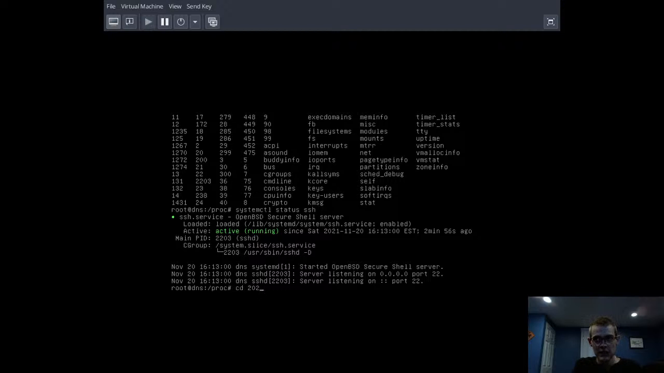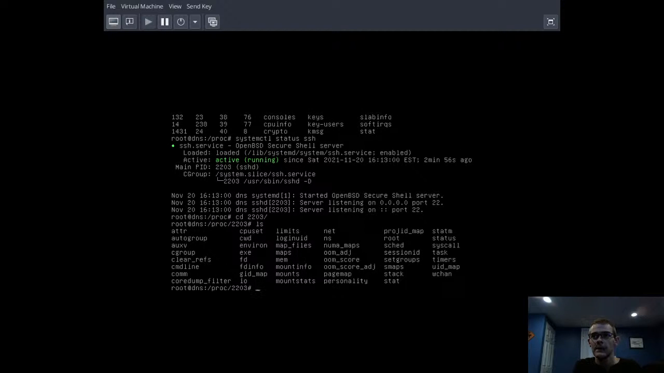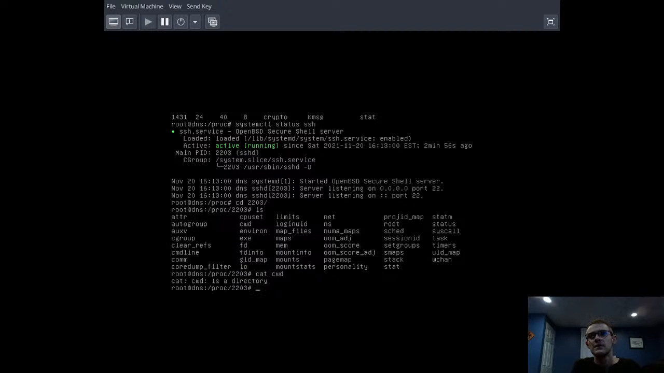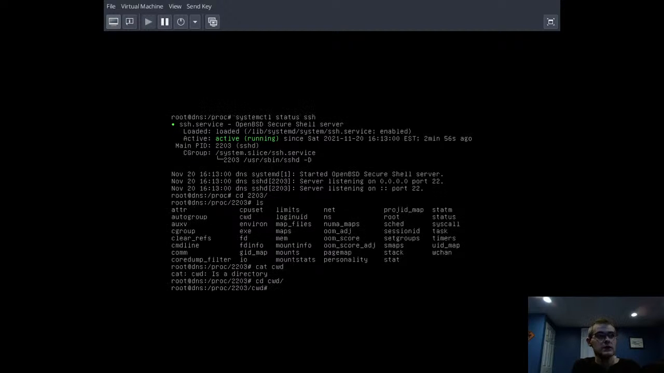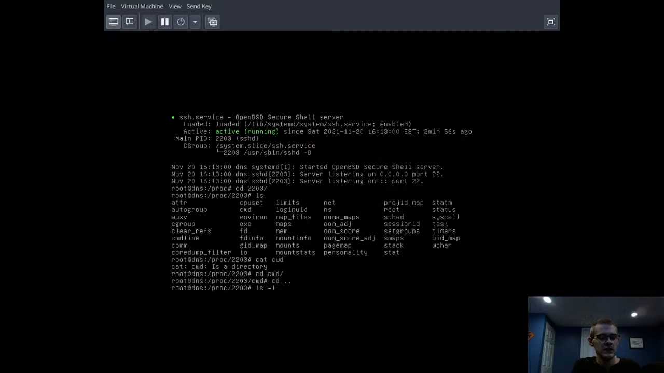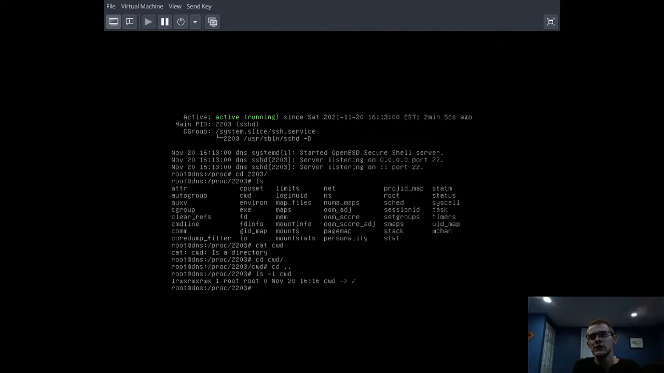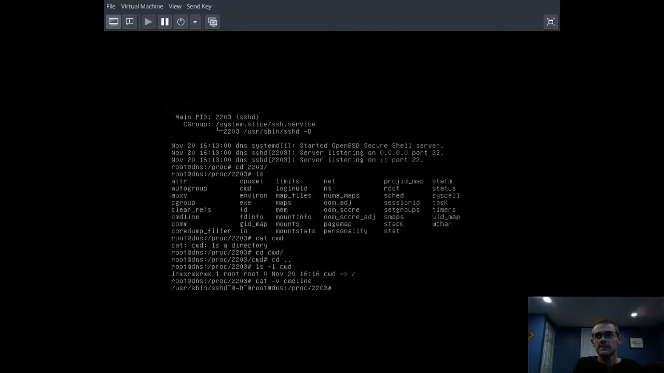So if we cd to 2203, you can see there's a file for it. And if we cat, let's say, cwd, cd into it, I guess. Oh no, it's a symbolic link. Okay, so ls -l cwd. We can see it points to root, so the current working directory for that process is root. If we cat the cmdline, we can see the command that was run to start it. In this case, it's /usr/sbin/sshd.